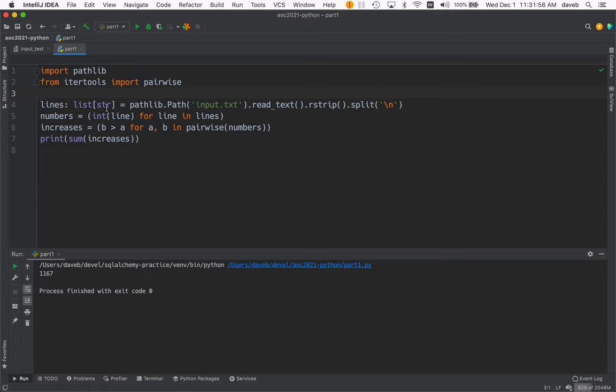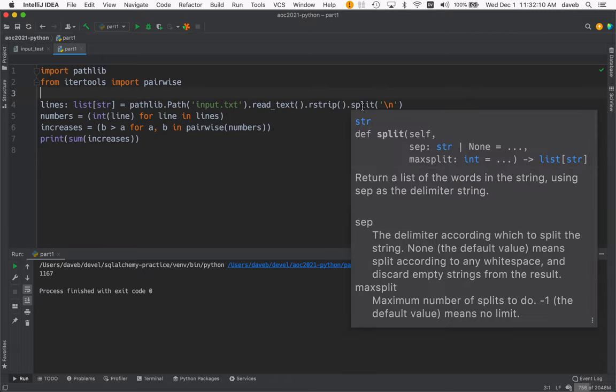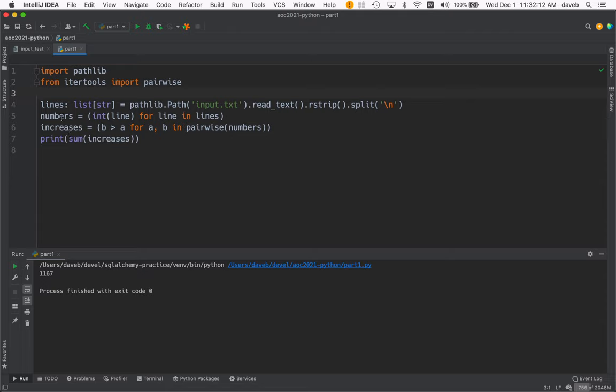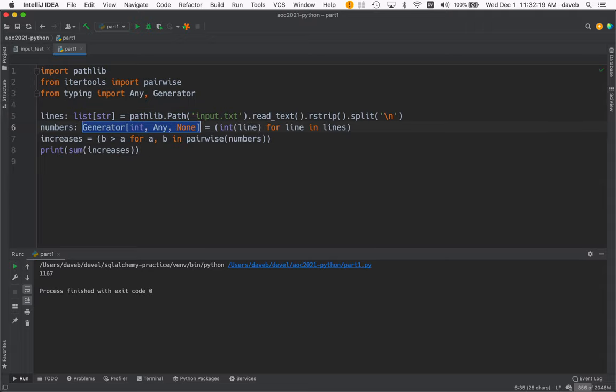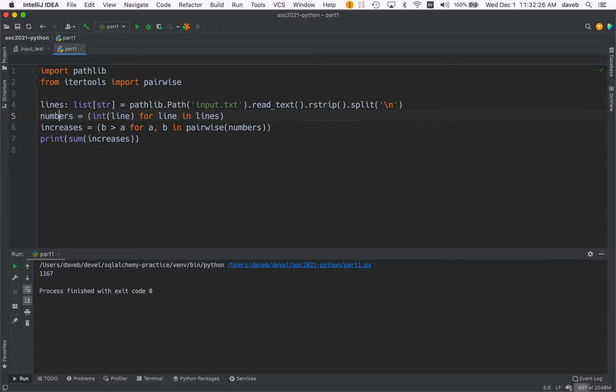I'm going to leave this type hint because it's not immediately obvious to most people, I would say, that this expression on the right produces a list of strings. Although, if you looked at the split and you know that split produces a list of strings, you would know. I'm going to just show you the type hint that IntelliJ IDEA generates for a generator expression. It's kind of complicated, so I'm not going to use that one.